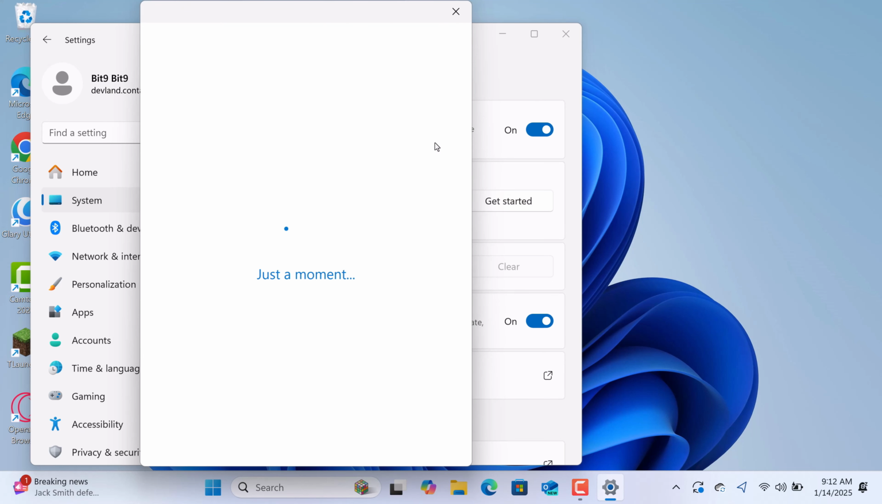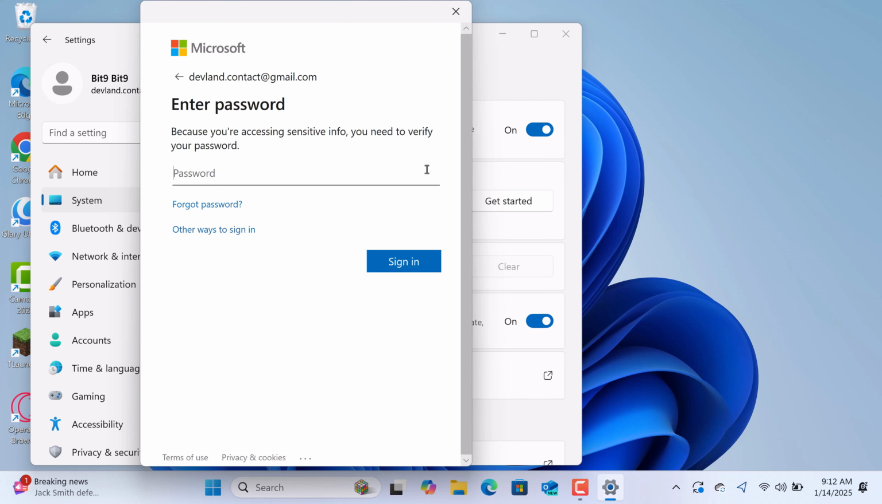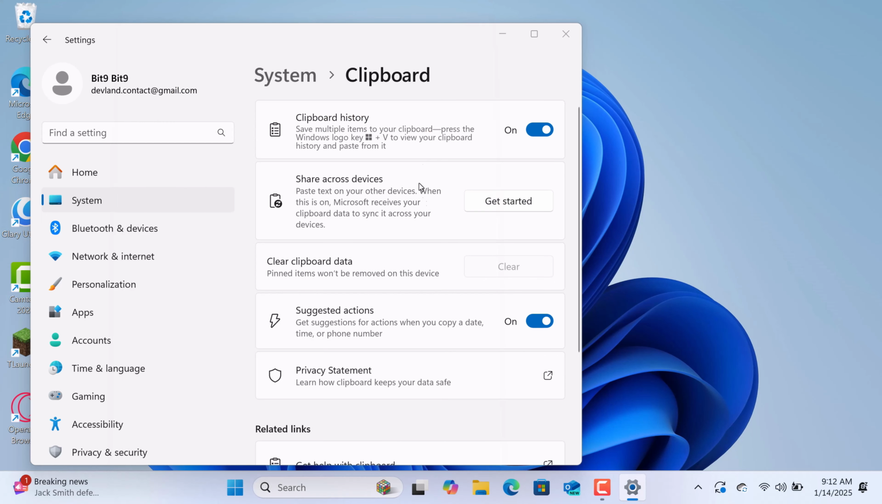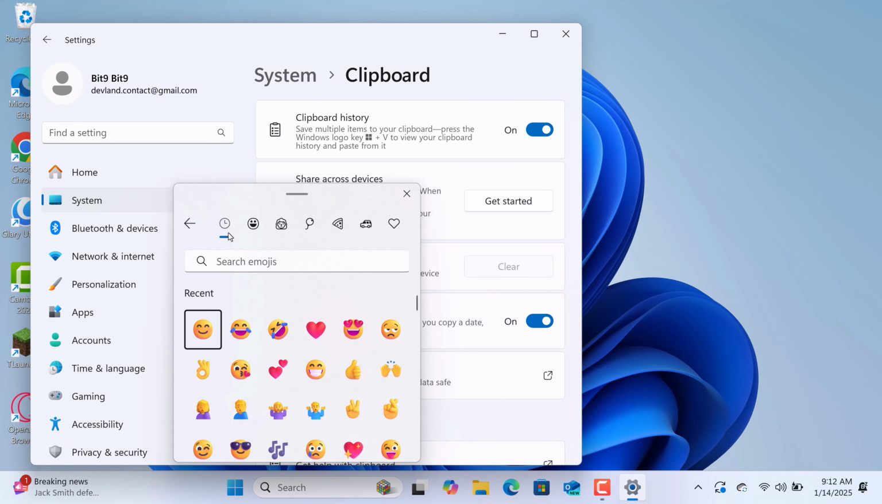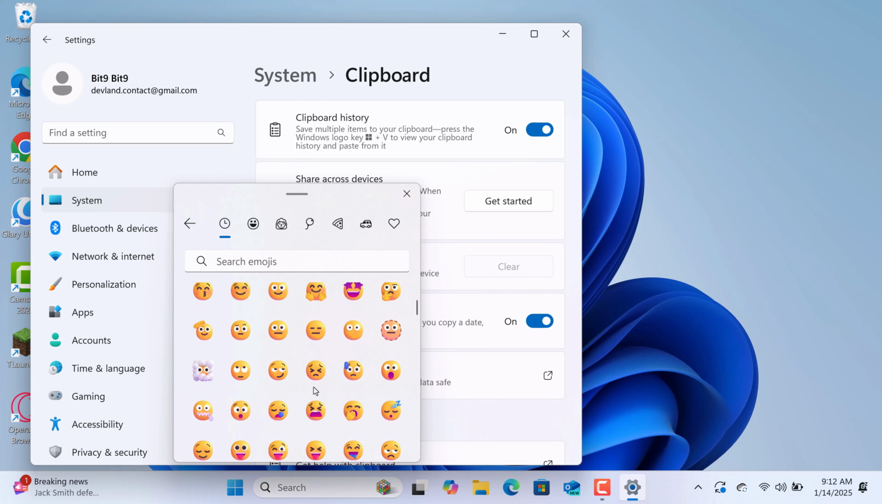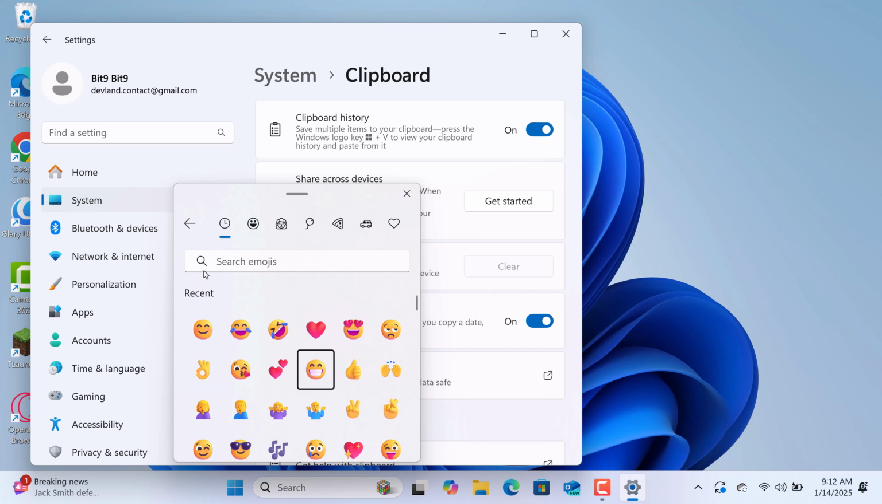Once clipboard history is enabled, press the Windows key plus V to open your clipboard history and see all your copied items. You can even use emojis directly from the clipboard history interface, which is a neat bonus feature. That's it. Now you know how to access and use clipboard history in Windows 11.